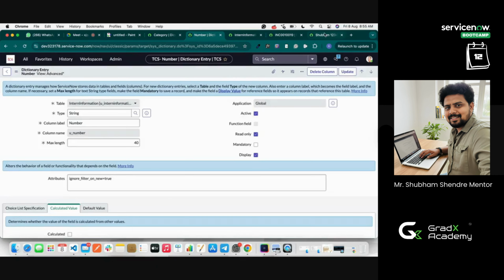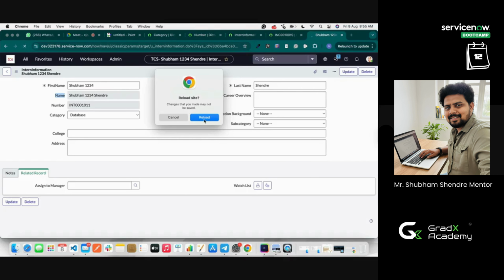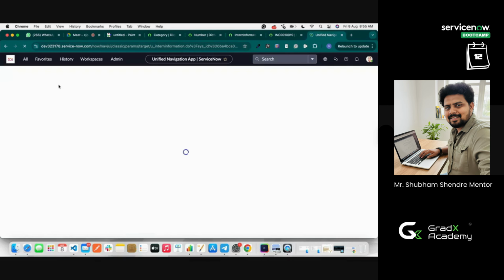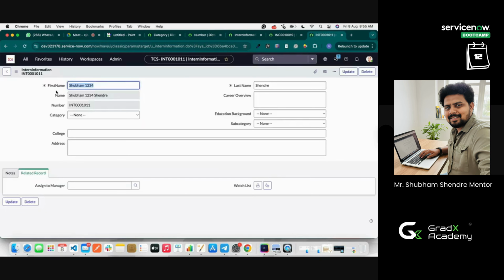I've made the number display. Now if I refresh the record, I will be able to see the number at display. Found it. Now my requirement is different. I think College of Engineering, I change the record. I added College of Engineering Pune as a college name and I want to keep that college name here on display.